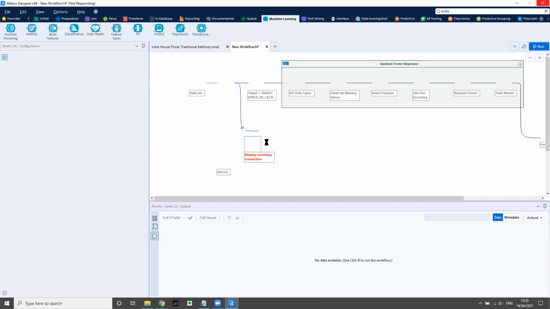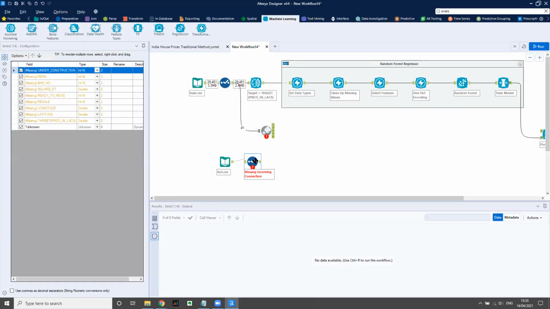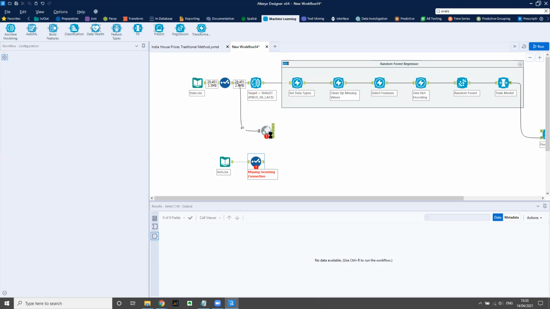Please don't crash. Oh dear. Always happens when doing a live demonstration, eh? There, it's alive. Now my Python tool broke.